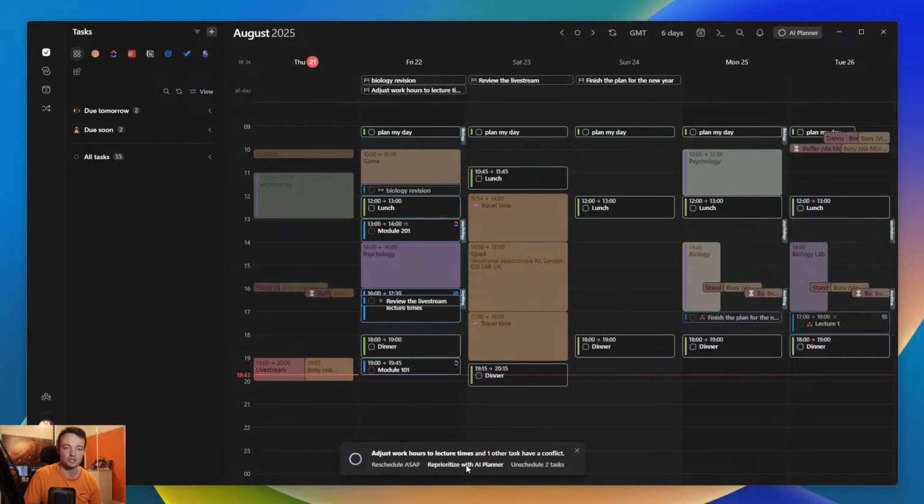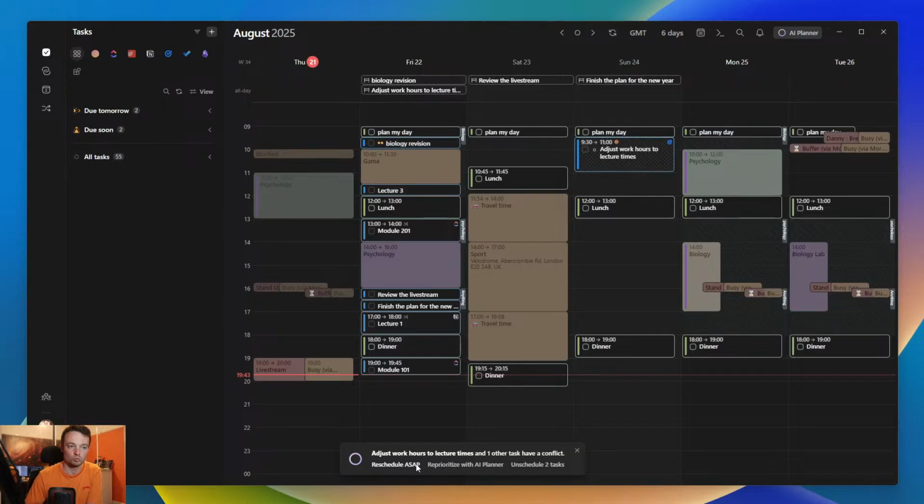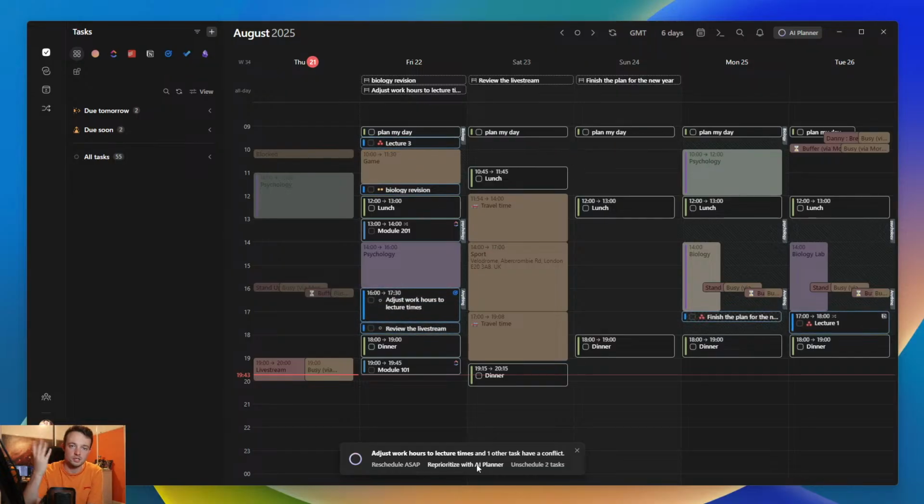Or I can reschedule with the AI planner. So now it's not giving me any work on Sunday because I don't have a frame on Sunday and I don't really want to work on Sunday. And it's moving it all the way, you can see, to Monday and Tuesday. That's where the finish the plan for the new year and the lecture 1 are being suggested. They're going all the way to next week instead of on Sunday. So if it's an urgent assessment, Morgen will probably put it as soon as possible because that's what you've asked, which is on a Sunday, on a weekend, or you can reprioritize the AI planner to keep yourself consistent so you have some sort of balance with work.